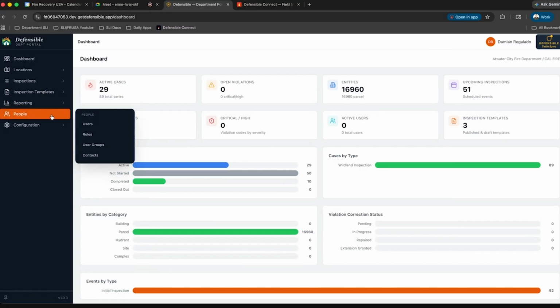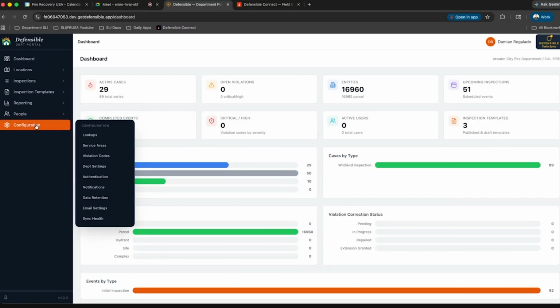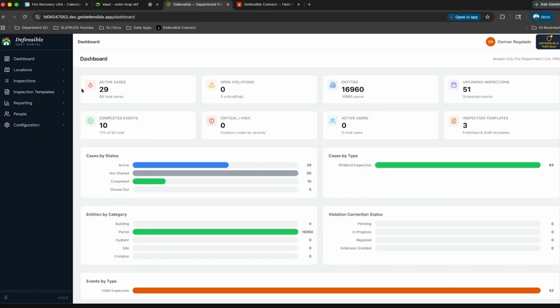And then, of course, you've got your people area here, which will contain your users, roles, user groups, and we're working on shared contacts as well. And then your configuration area is going to contain lookups. Your violation code sets will be in here as well, and any department settings that you have: the name of the department, the address, phone numbers, fax numbers, any of that information that's relevant. This is pretty much like the admin tab in Streamline today. So that's what that looks like.